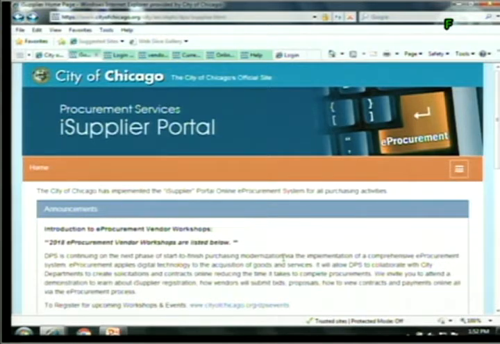So this completes our presentation on the eProcurement process of DPS, the Department of Procurement Services. Make sure you sign in. Thank you very much. Thank you for coming. This was good.